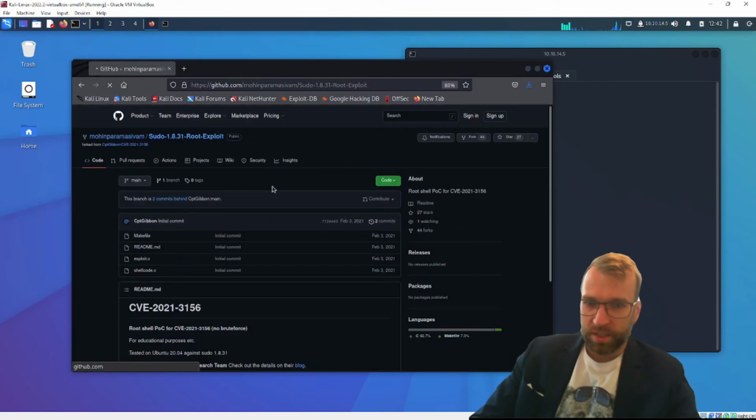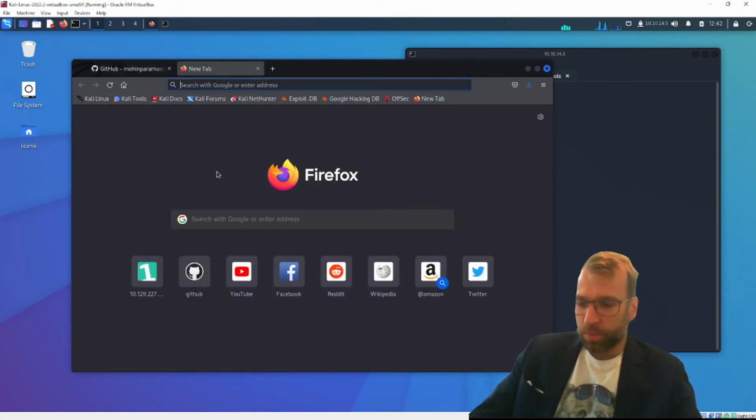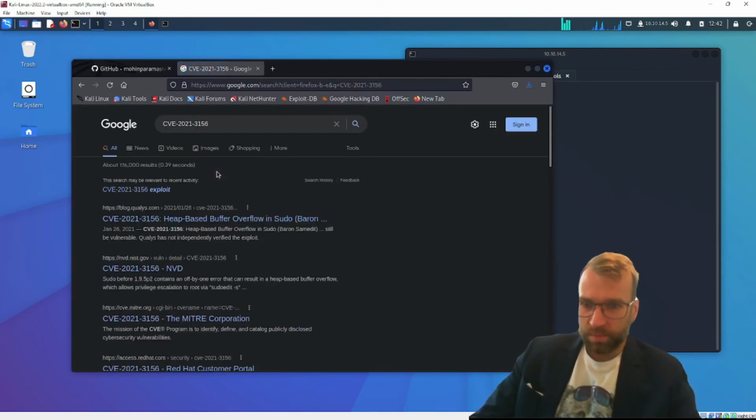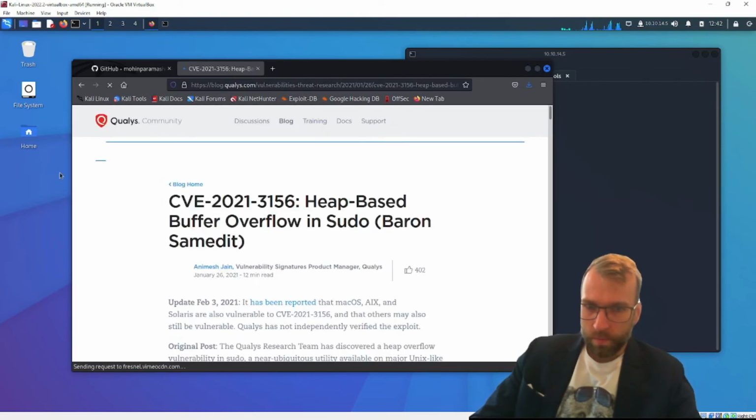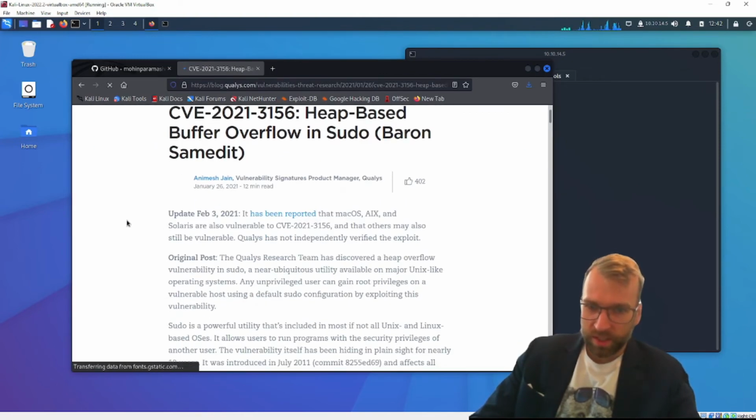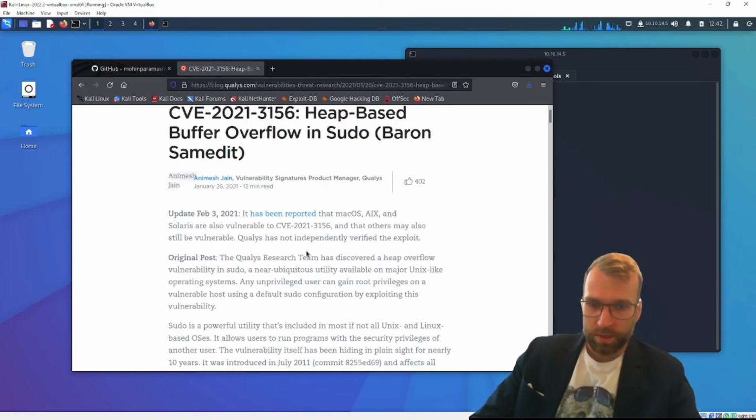We can come over here and you can see that we immediately have an exploit, which all the credit was given to the Qualys research team. Let's see what this does. This GitHub page doesn't really say much about the CVE, but looking at this, we can see it is indeed a heap-based overflow in sudo. So this is interesting. So let's take a look. Yep, we know the Qualys research team discovered this heap overflow.